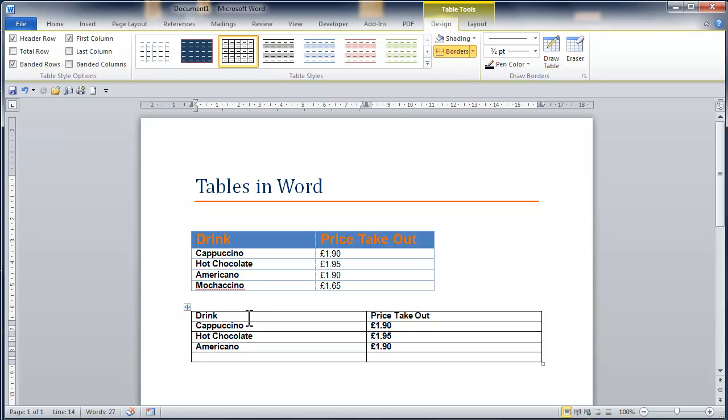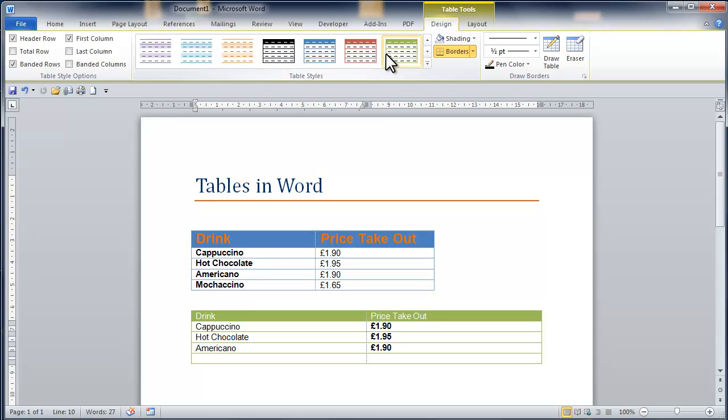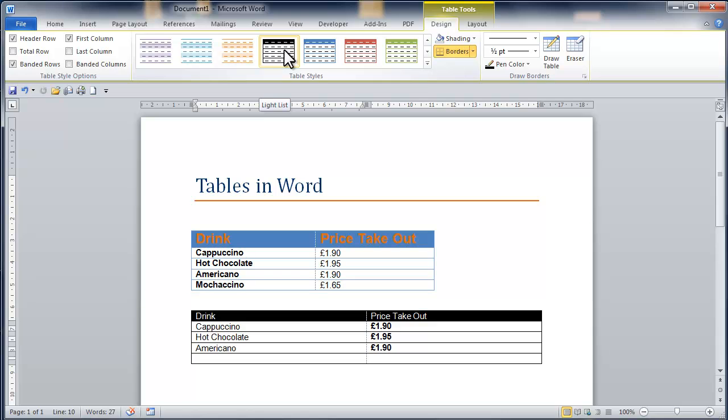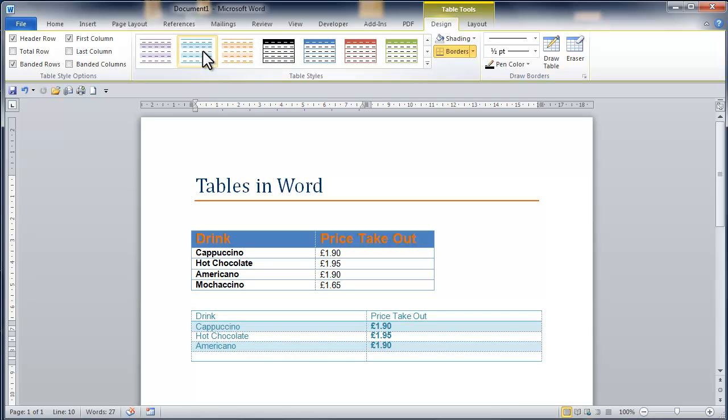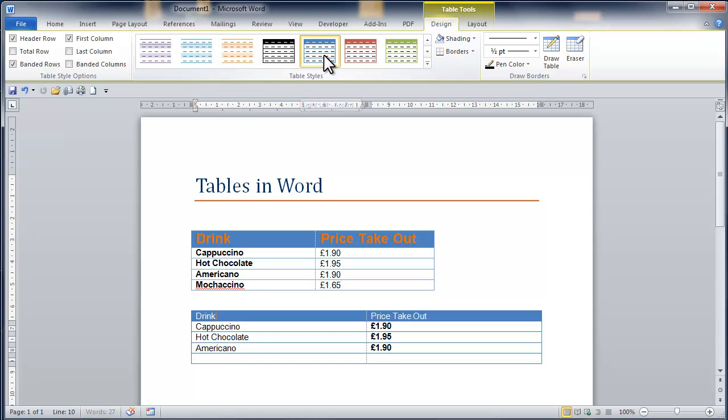We'll do that by making sure that the cursor is inside the table, and we're going to use this area up top here called Table Styles. And we can use the scroller to scroll between the styles, and when you hover your mouse, as you can see, it applies that style to the table, and you can see what it looks like so that you can choose which one you want. So I'm going to go for this one, very similar to the one I've got up there.